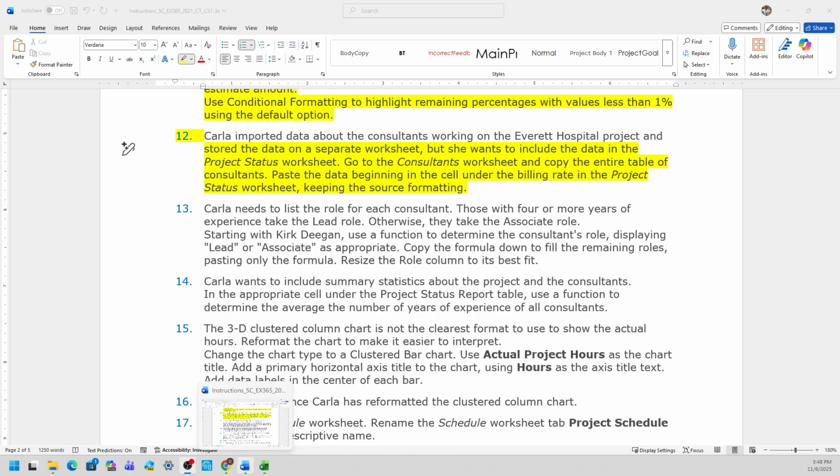Carla needs to list the role for each consultant. Those with 4 or more years of experience take the lead role. Otherwise, it will be the associate role. Starting with Kirk Digan, use the function to determine the consultant's role, displaying either lead or associate as appropriate. Then copy the formula. Then resize the role column to its best fit.